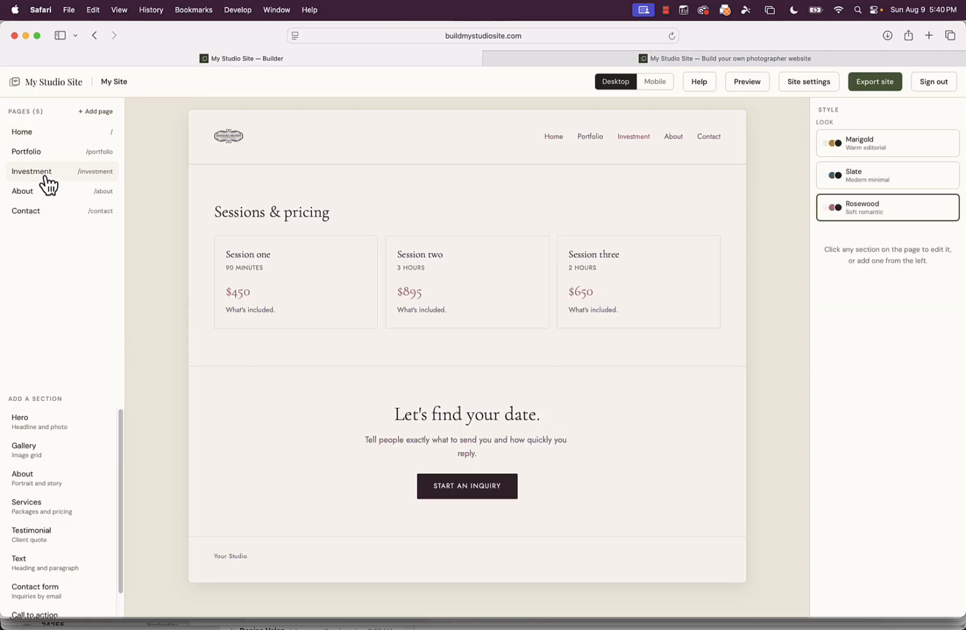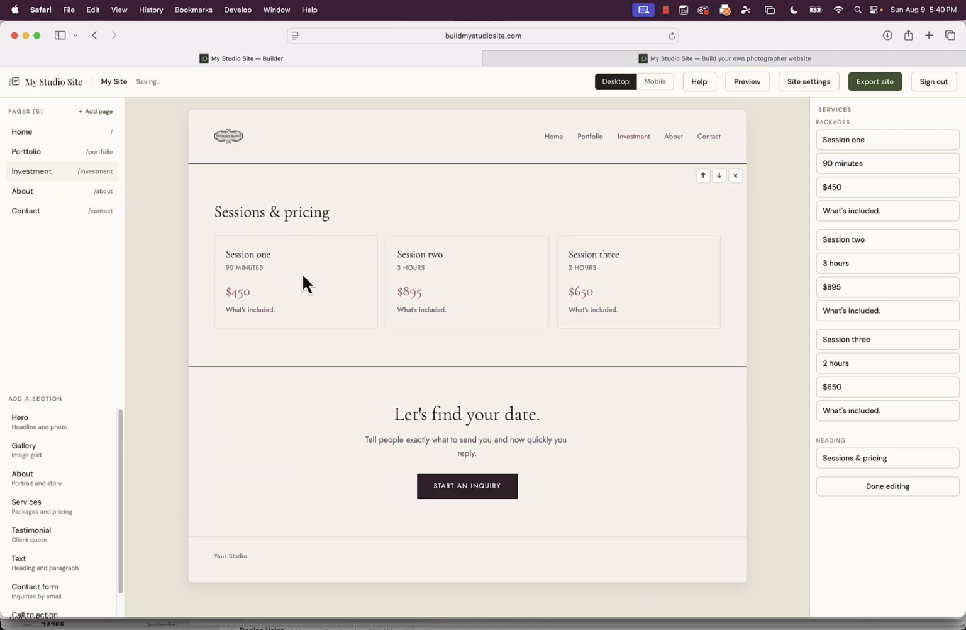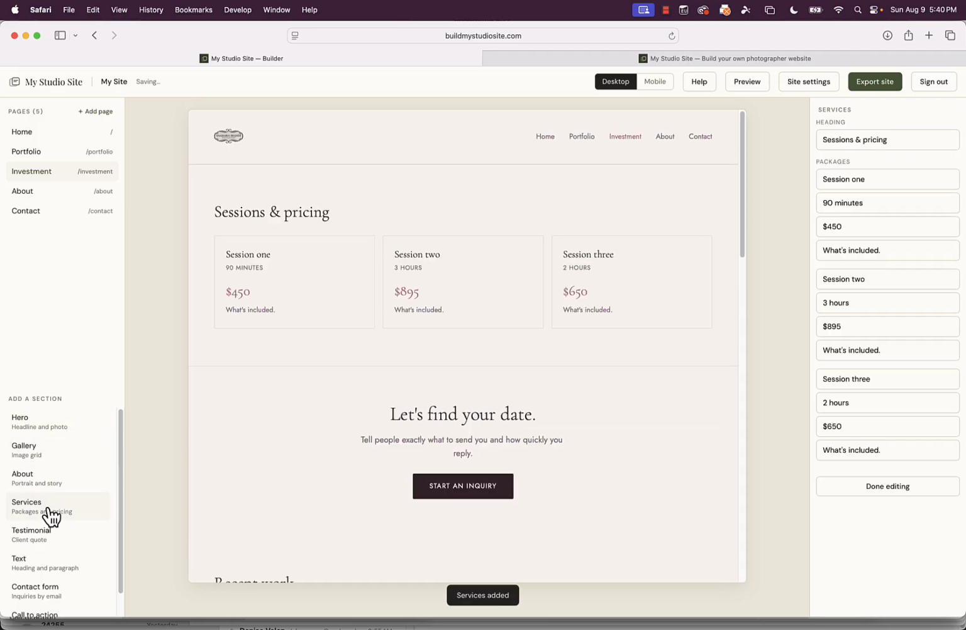You can add different pages. We have some templates in there, and all you have to do is start typing and just make your adjustments. Super simple. When you're on the session pricing, a drop down pulls up and you can just change everything. You can add different sections, gallery. You can see a gallery page, about, services. So these are sections and these are pages.